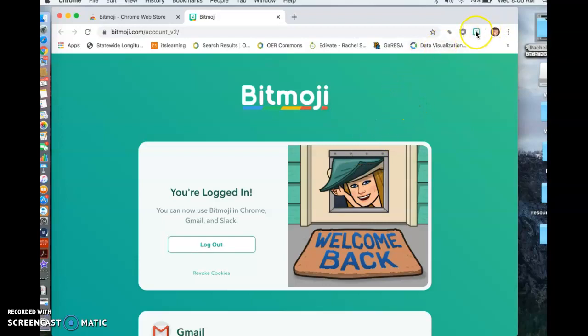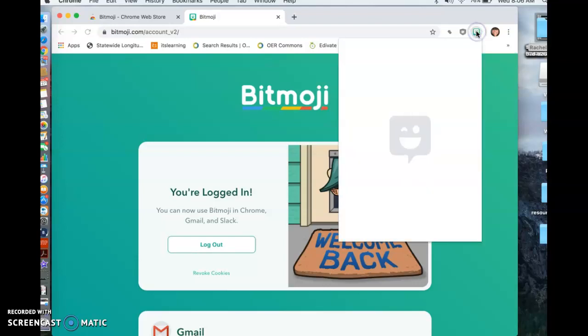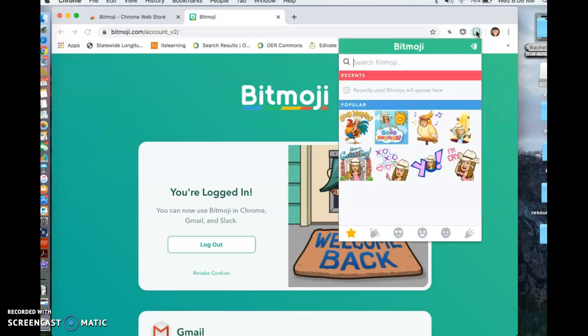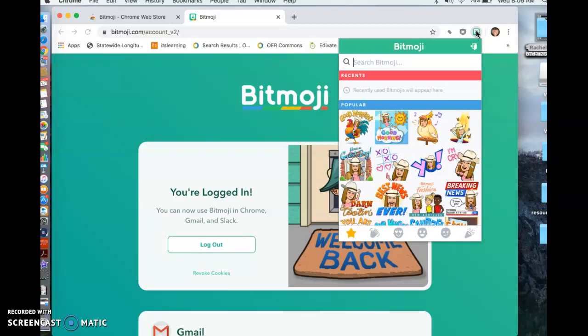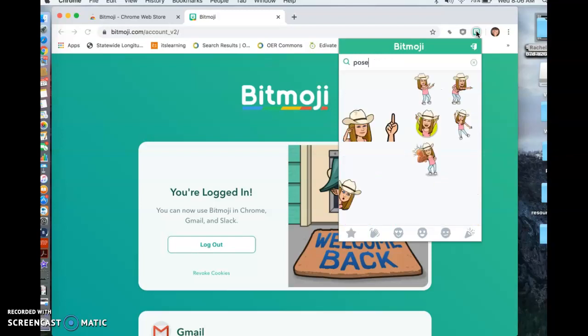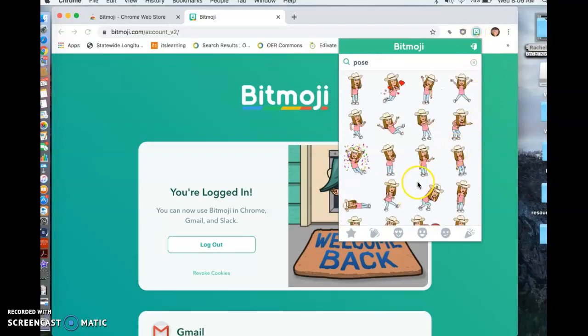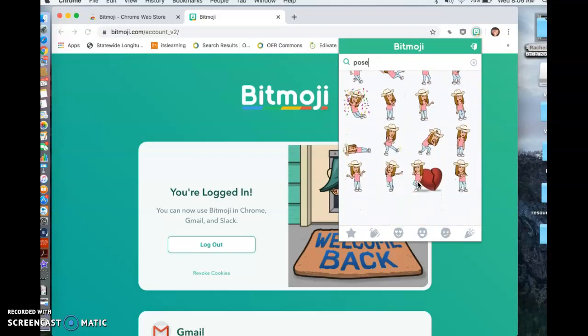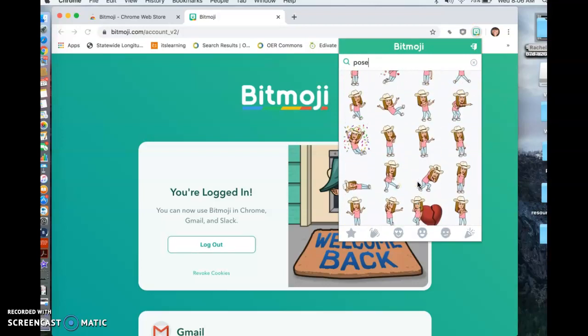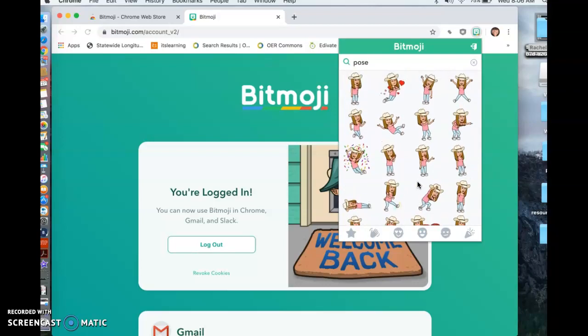And there it is. So when I go to work on my landing page or do whatever I might be doing, I can just click here on this Bitmoji. And here it is. And let me tell you a trick for your landing page when you get there. If you type in pose right here, then you'll see your Bitmoji in all these different poses without the words. That's super easy to add to your site.